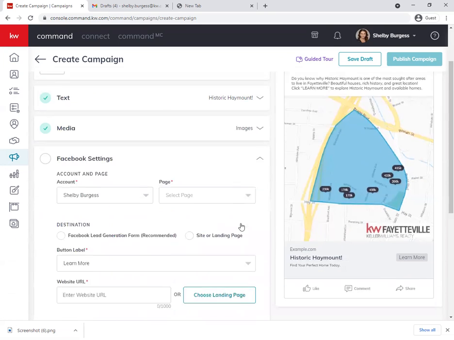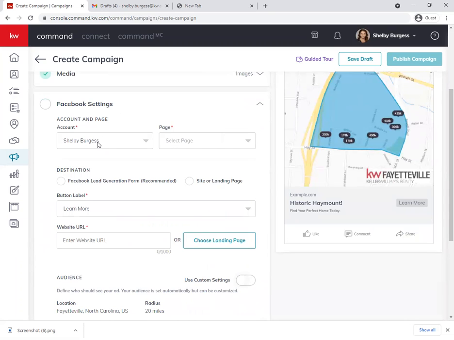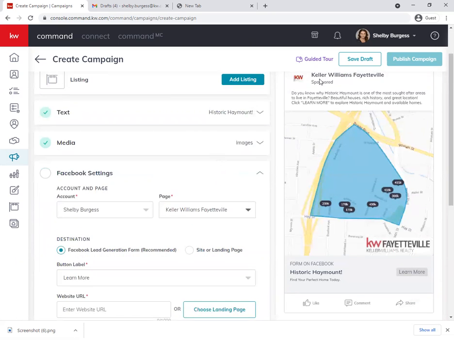I'm going to go into Facebook settings. So it is pulling my account because it's connected in settings, but I do have to choose my page. So I am attached to the Keller Williams-Fayetteville page. So that's what I'm going with. And that will update this up here to what our Facebook page actually looks like.